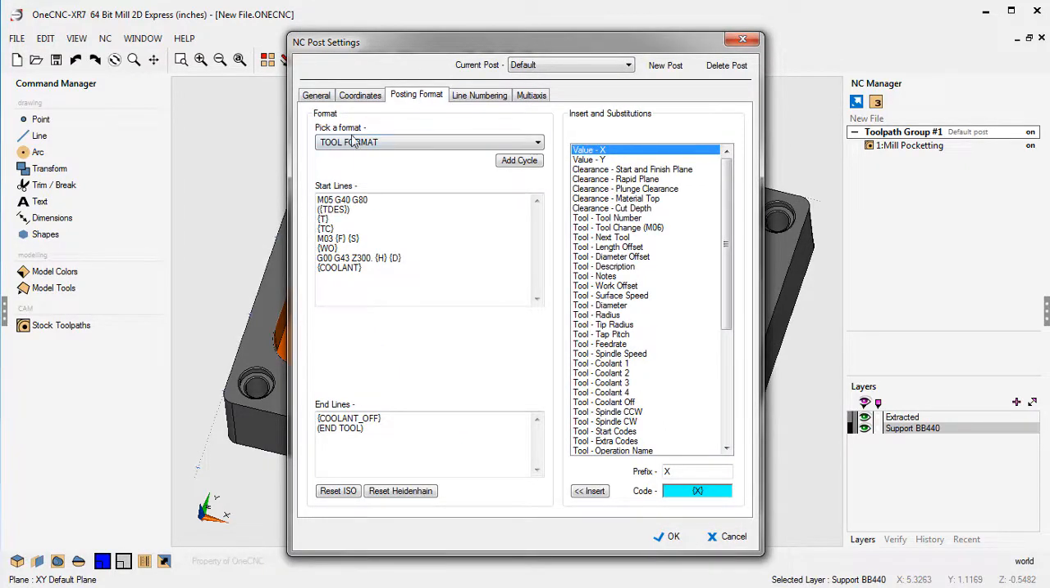Now by default, this is going to default to the tool change format, and that's exactly where we want to be. To keep things simple right now, start lines, this is everything that's going to be output every time there's a tool change. And then inlines, this is everything that's going to be output at the end of a tool change. And again, to try to keep things simple, everything that you see inside of these curly brackets, those are different variables. All right, let's say that we want the chip conveyor code to appear right after the M03.